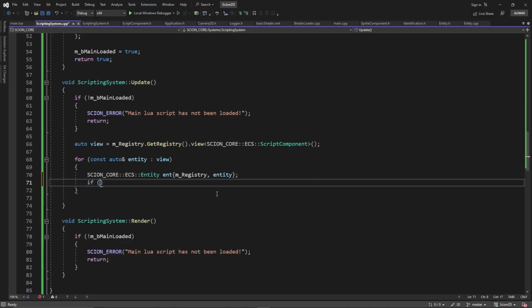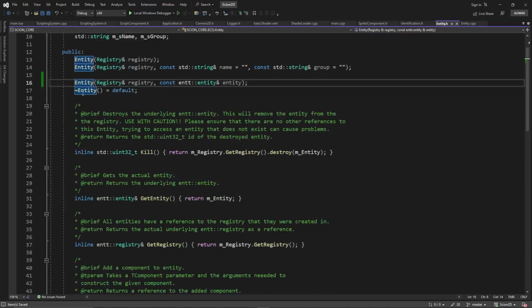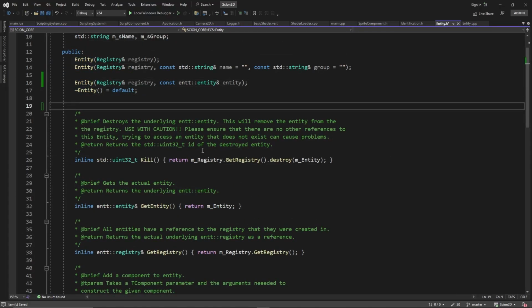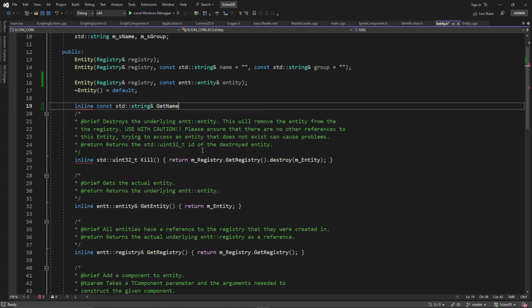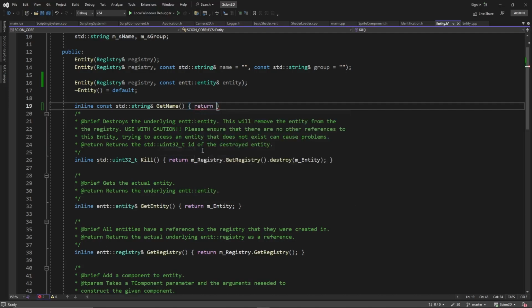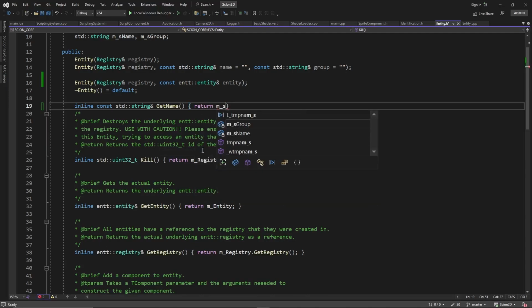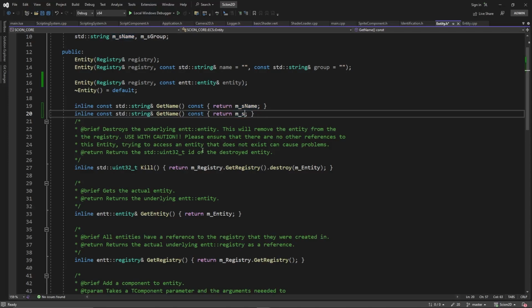And then from there, we're going to want to go if. So we don't have a way to get the name yet. So we need to add that in. I thought I had that already. So let's go back to there. Let's go back to entity. Let's just say inline const std string reference get name, return m as name. Let's make this const here as well. We'll just copy this down and do the same thing for group.